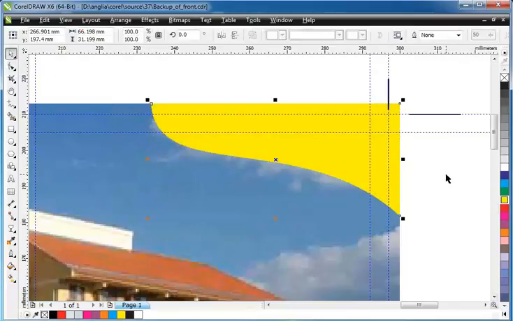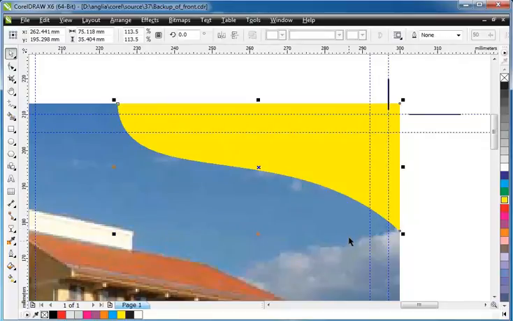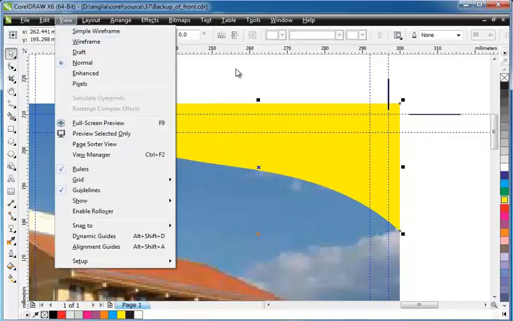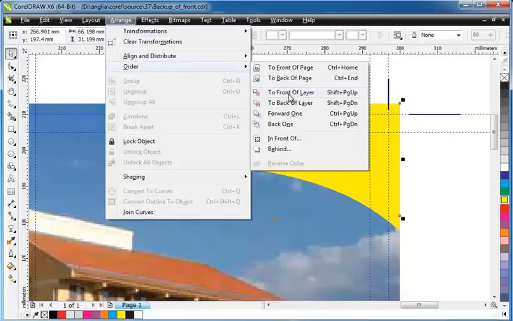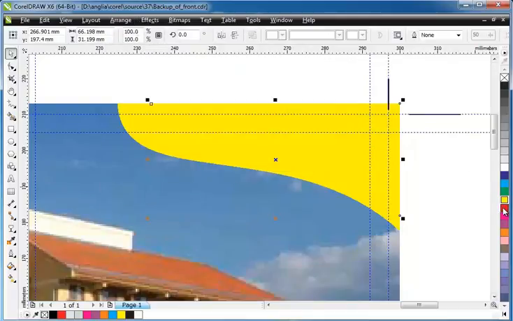Press the plus key on the numeric keyboard and duplicate this figure. Upscale the copied object. If you can't select the figure underneath, just hold Alt and click on it. We'll now move this figure on top. Go to Arrange menu, then Order, then click on To Front of Layer. Change the fill colour of this figure to red.